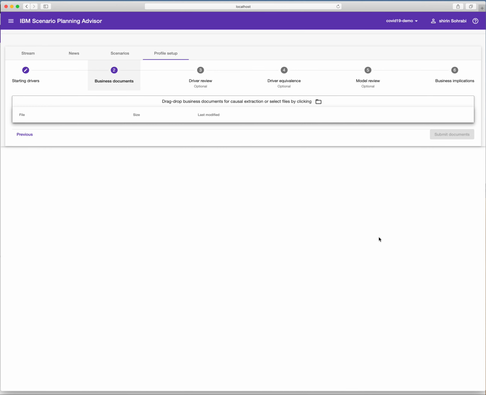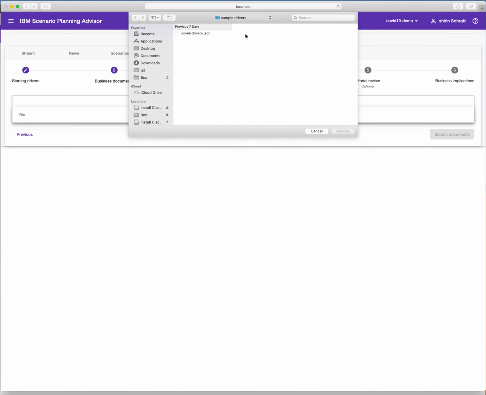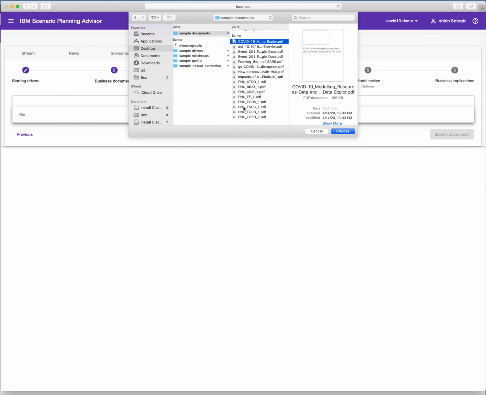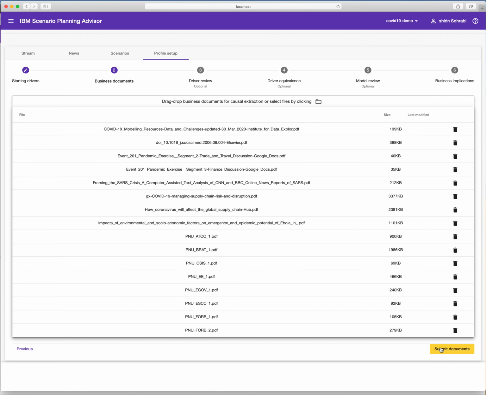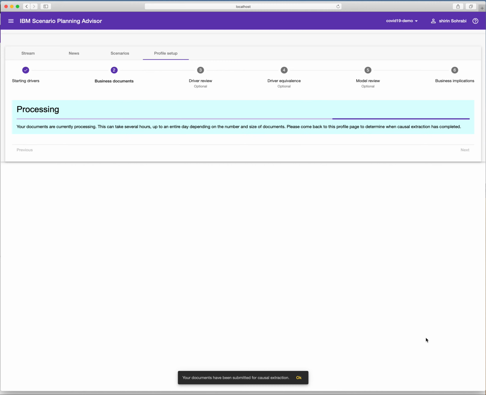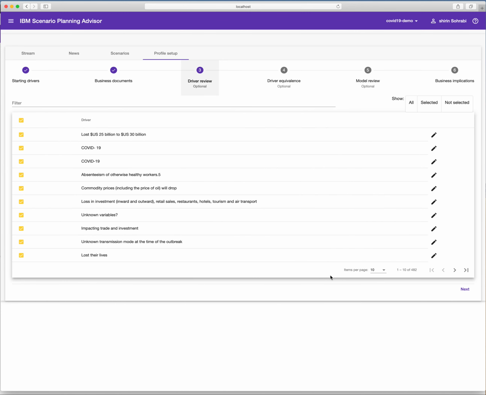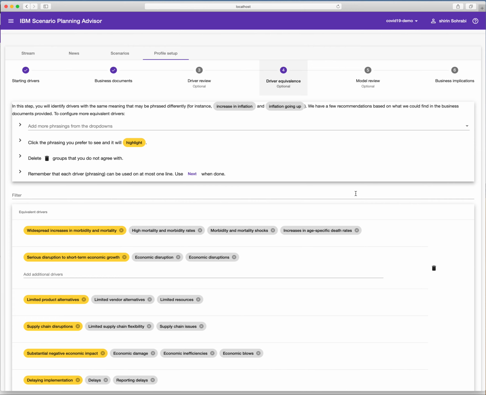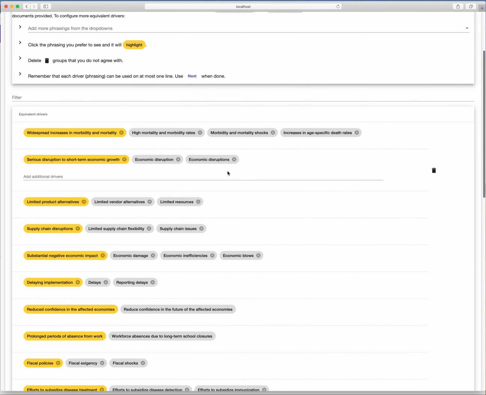The next step is asking us to upload a set of business documents of interest. So at this point, SPA is going to call its causal extraction service. Given that this can take some time, as this is a computationally expensive process, for the purpose of this demo, we ran this beforehand and are showing you preloaded results. Step 3 and step 4 are optional, and because of the way the pairs are generated, new candidates are discovered. In this step, you can accept or reject these candidate drivers. Similarly, you can look at the suggested equivalent drivers and accept or reject them.